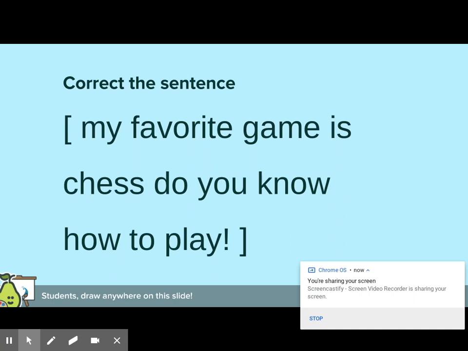Okay, so this was our DLI for today. So it says, correct the sentence. The sentence says, my favorite game is chess. Do you know how to play? So normally I would do this in a Pear Deck, but obviously right now it's different. So pause the video. You can either write on a piece of paper or a whiteboard your corrections to the sentence, or just think about the 4 things in the sentence that need to be fixed. And then when you're ready, you can resume the video and we'll go over the answers.